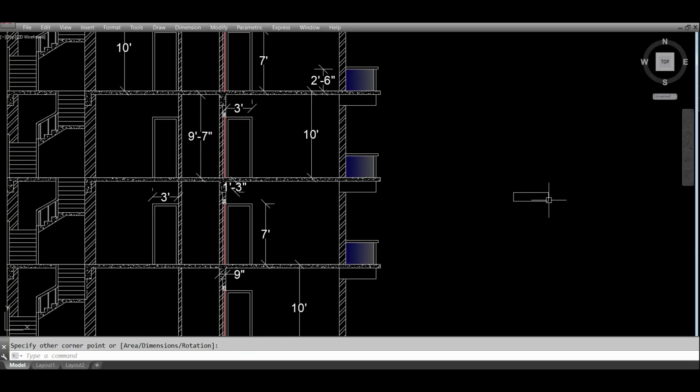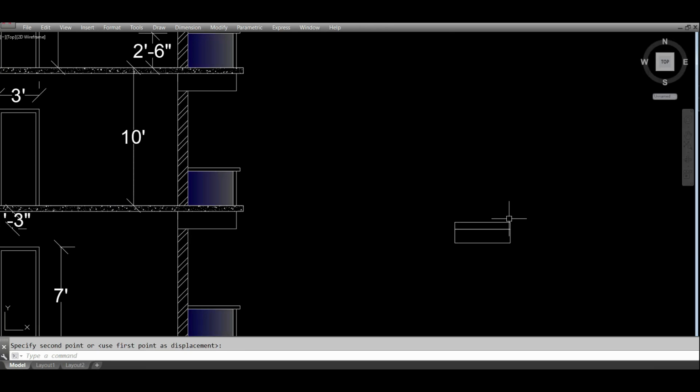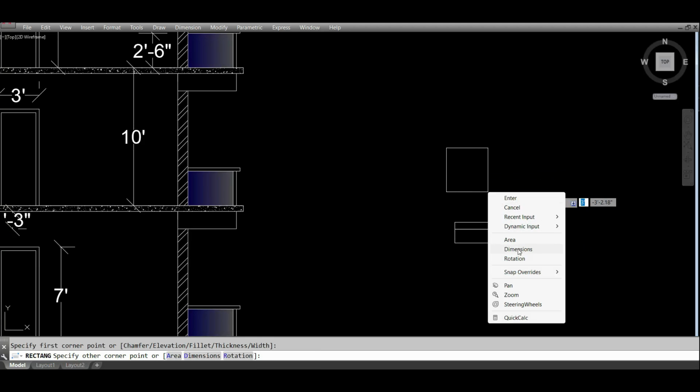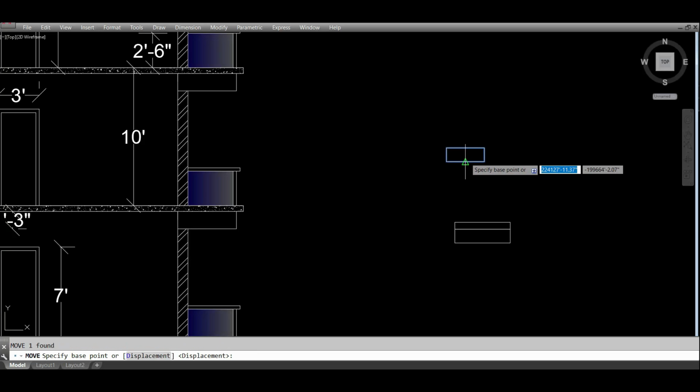Okay, done. Next, again take another rectangle, REC, enter. Provide first point here, right click, go to dimension, 4 feet and 6 inch. Select, move. This is the midpoint. Take the midpoint, place it on the midpoint of this rectangle. Again take rectangle, REC, enter. Right click, go to dimension. Now 2 feet 9 inch, 1 feet, enter. Now move and paste it here, this midpoint.